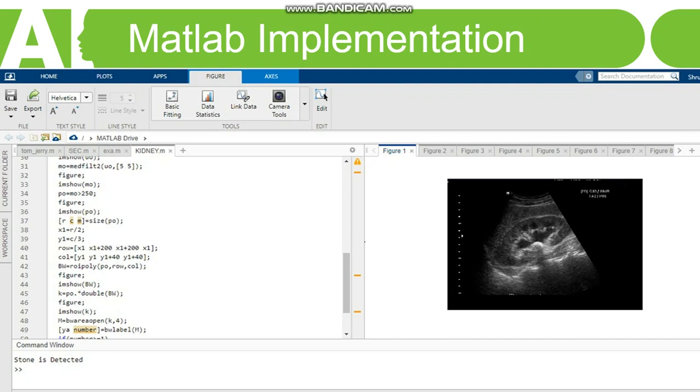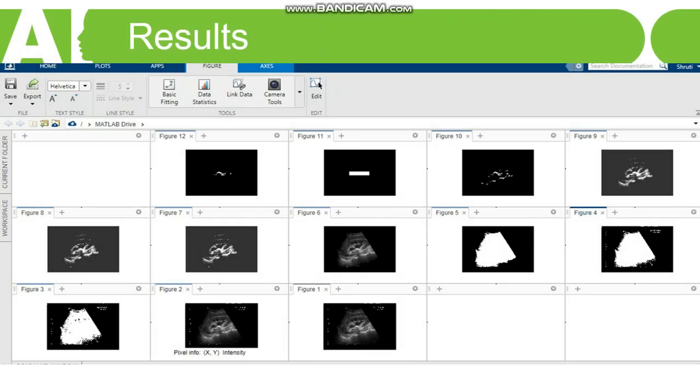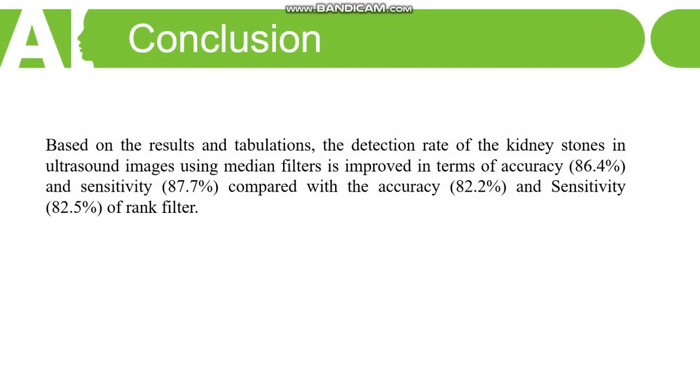In figure 1 we see the circular shape of the stone, which is of high resolution and high contrast. This is the step by step kidney stone detection. There are 12 stages for detecting the stone, as we have seen on the screen. And the last one is our conclusion slide.